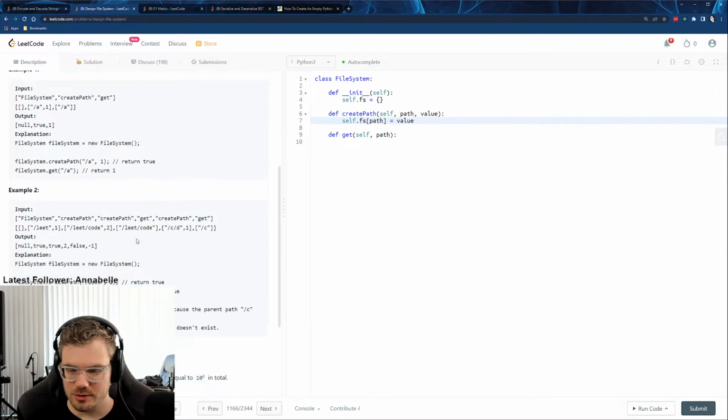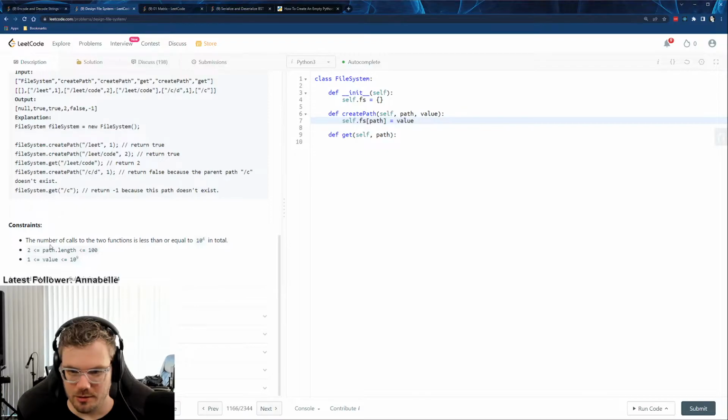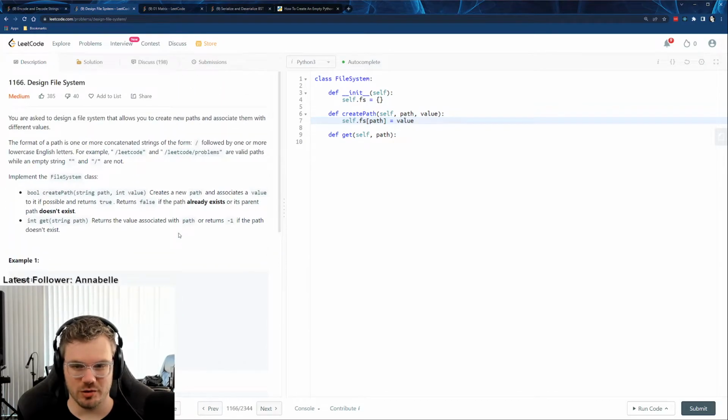And then get path. And the number of calls to the two functions is less than or equal to 10 to the 4 in total. So that kind of indicates to me that I can use a dictionary for this rather than a tree. I have a feeling that tree is what they want you to do. Tree's definitely the more space efficient solution, and creating a tree data structure better represents the actual structure of the file system. But I'm curious to see if I can implement this as a dictionary and still get it right. So that's the path I'm going to go down.